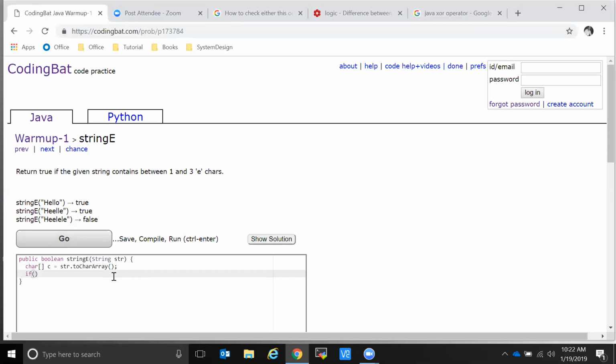Okay, so fine. What we'll do here is check. For that, we need to create one count variable, correct? Yeah. This count variable will be an int. We can write a for each loop like this: for character ch colon C. So for each character ch in the array C, correct?